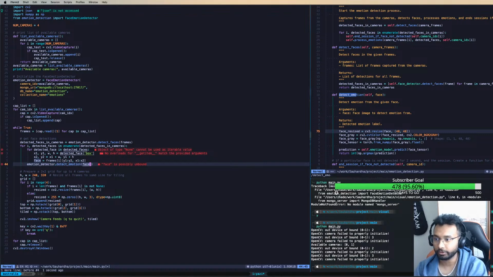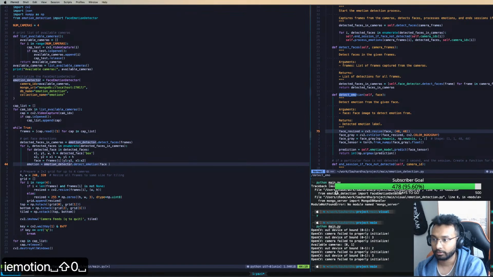That will return an emotion, which will have emotion something. So it should have, oh no, the end of the word should have value. So number value prediction, right?